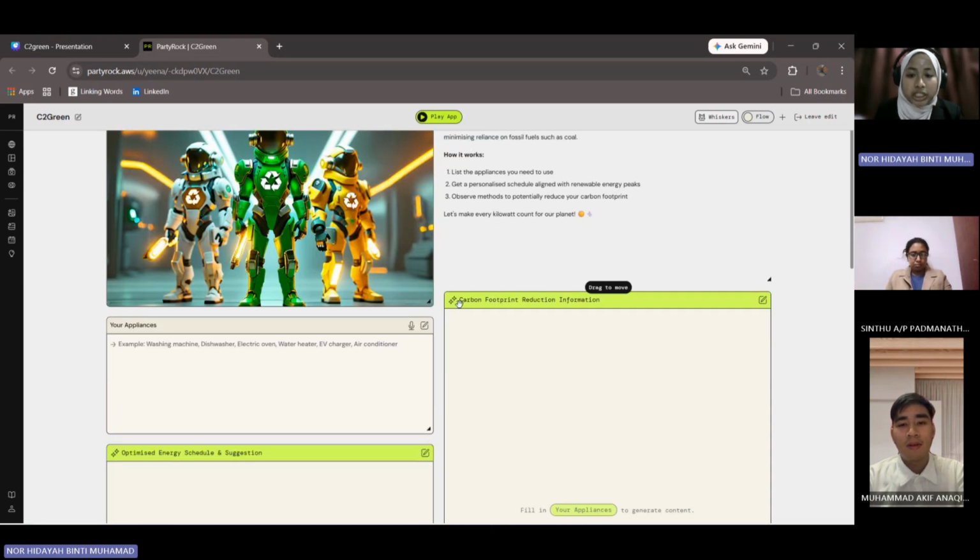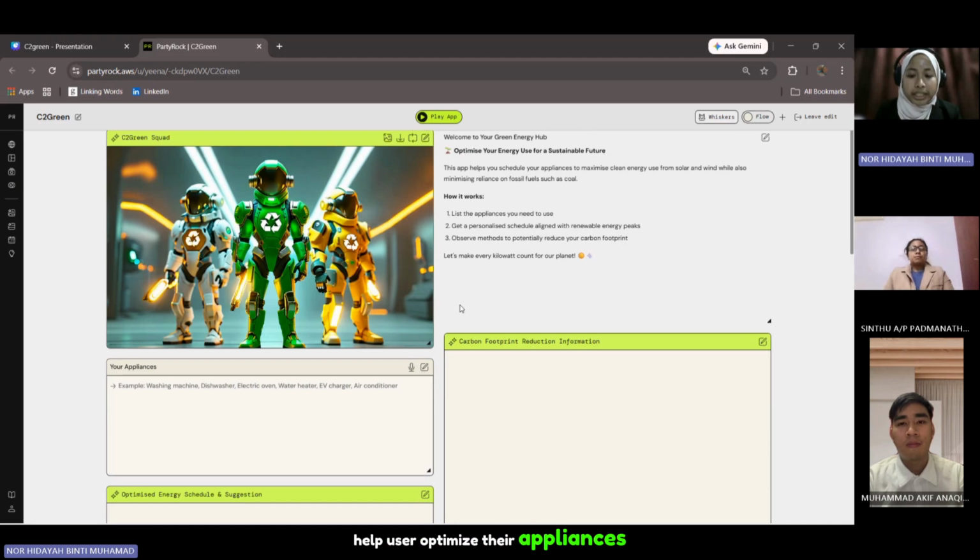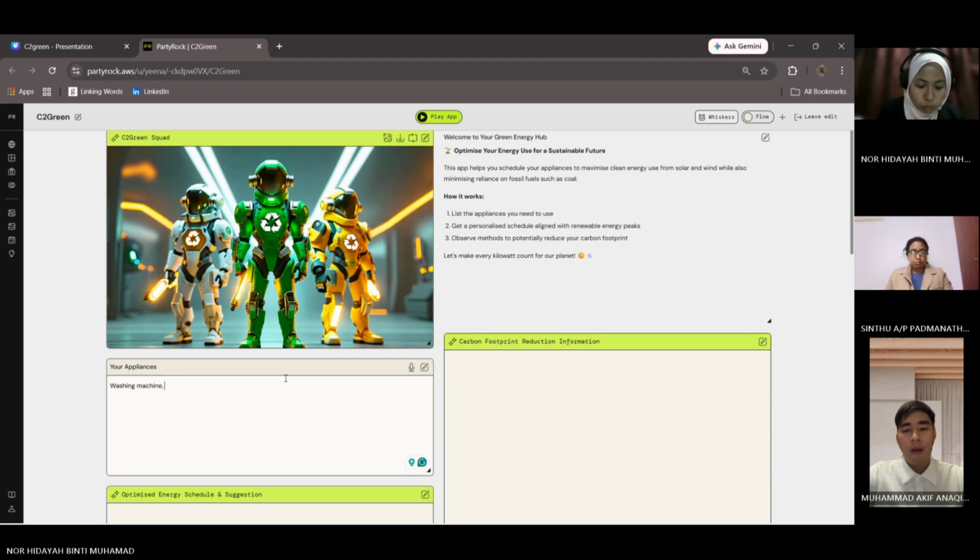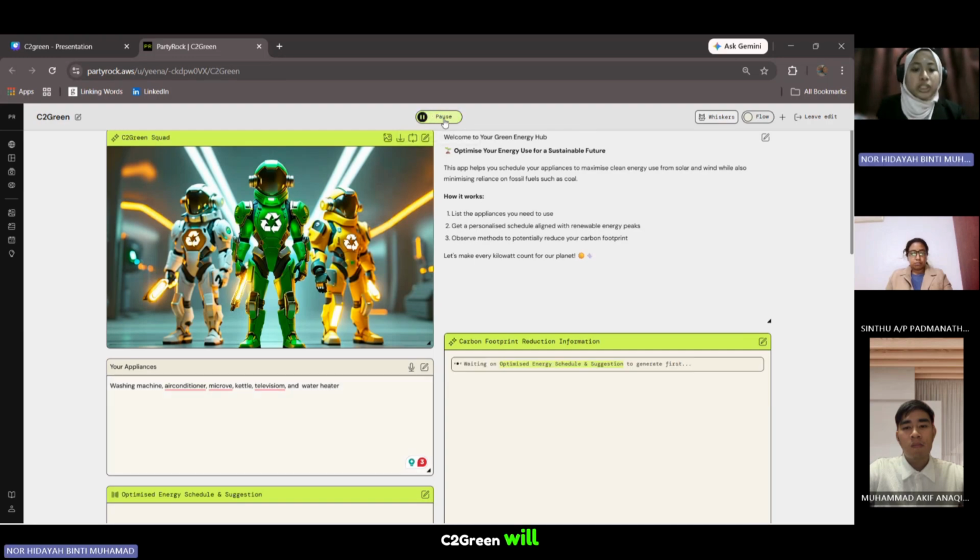This feature helps users optimize their appliance usage by matching it with renewable energy availability, such as solar and wind power. To get started, the user simply enters the appliance. C2Green will generate an optimized energy schedule and suggestions.